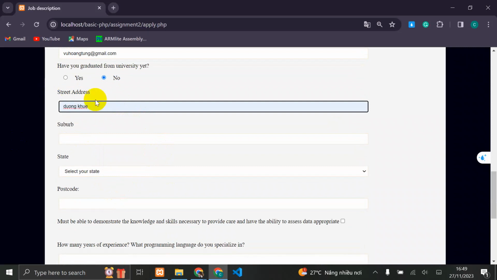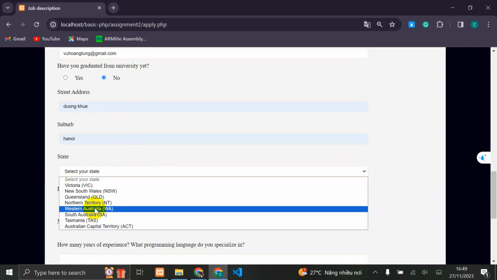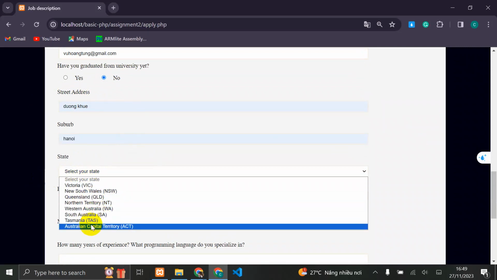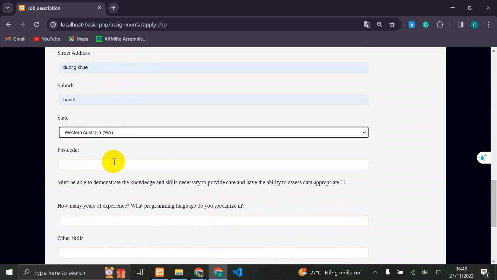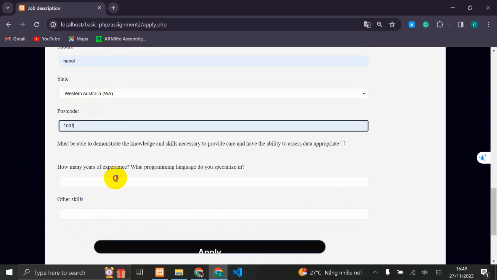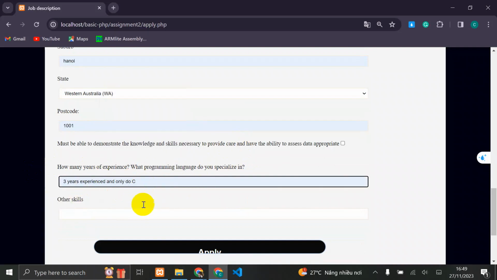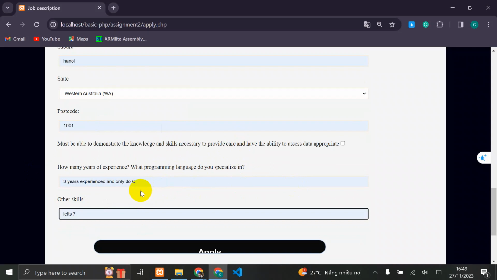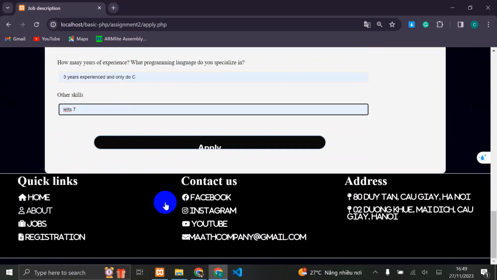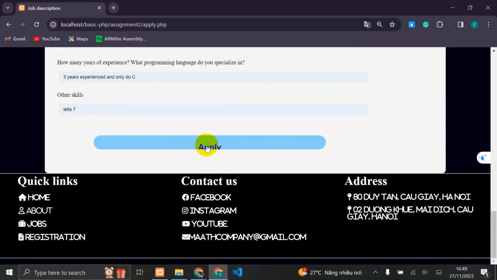In this I will add the Zhenghui, which is our second campus, Hanoi, and we can select the state in here, Western Australia, and you can put 1001, which is the Hanoi postcode. And then here 3 years experience and only C. Let's do IL7 and up, and I will apply, and if you want to apply you can click here.